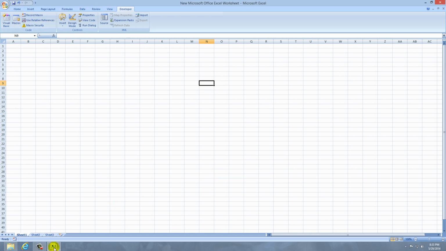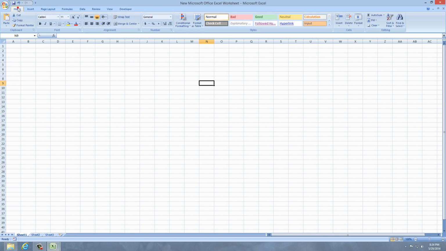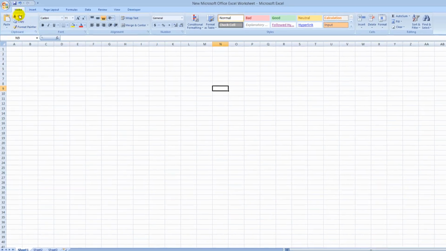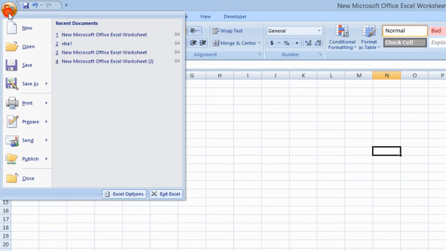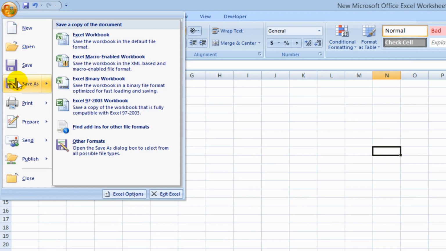Right. So the last thing that I want to talk about is how you will save this. After all this hard work, you do not want to save it in a format that you cannot reopen, or a format that you will lose all the work that you did. So let's go back to the Office button. As you can see, we have Save and Save As. Always do Save As. And always do Excel Macro-Enabled Workbook.